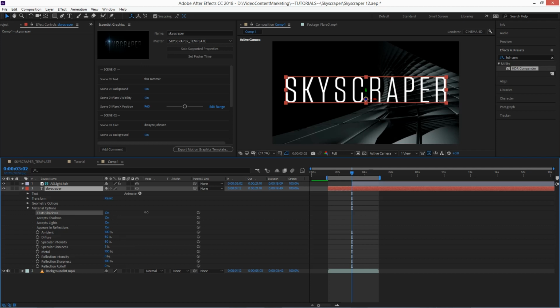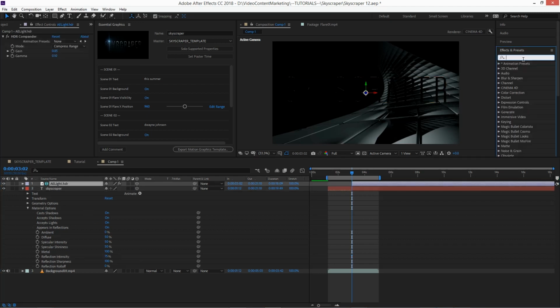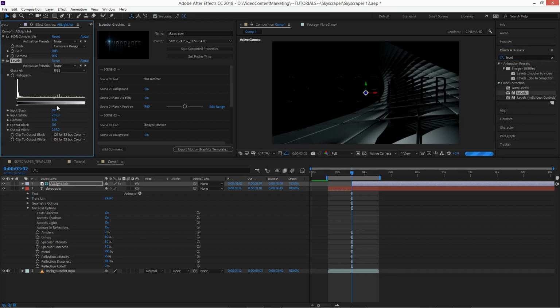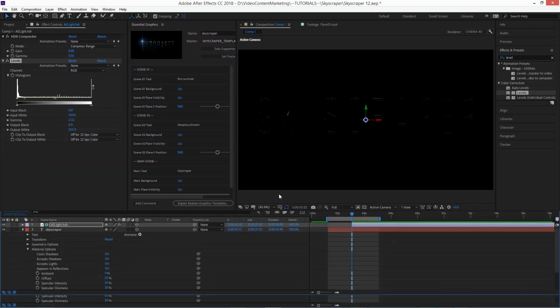Still nothing happening because we have to go into the actual material and set the material to cast shadows on. The ambient needs to go down to 0. You can see some changes here, and then set the specular shininess to 50, and then the reflection intensity, that's the key here, all the way to 75. Still nothing's happening. One thing that I forgot is we're going to use a level adjustment here. And now, when we tweak this a little bit, turn off the environment, you start seeing something.